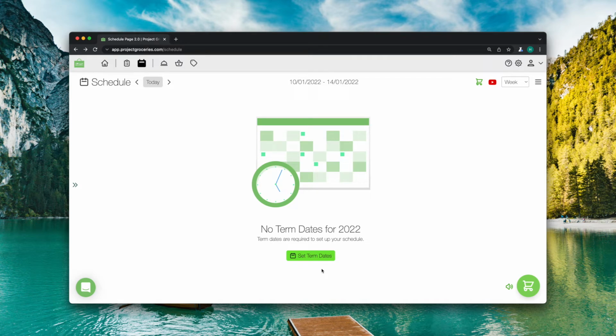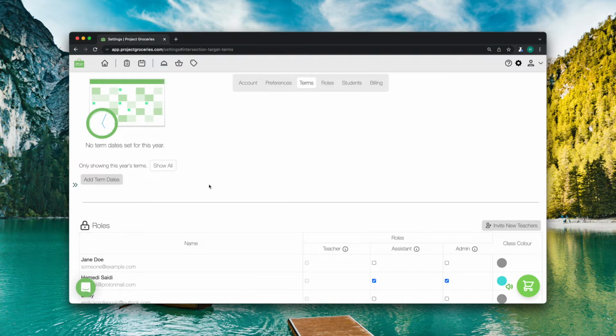We've overhauled the scheduling functionality in Project Groceries to make it much easier to set up lesson times and manage your schedule. So I'm on the schedule page right now, and as you can see, I have no term dates set. These are now required to begin setting up your schedule, so I'll set the term dates first.